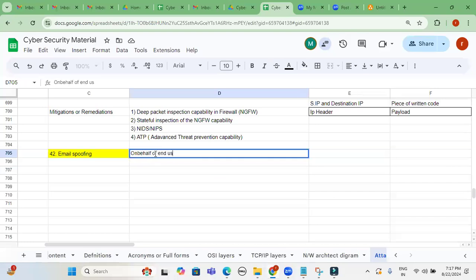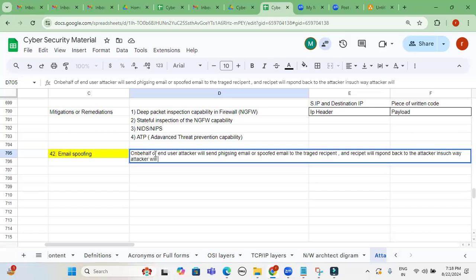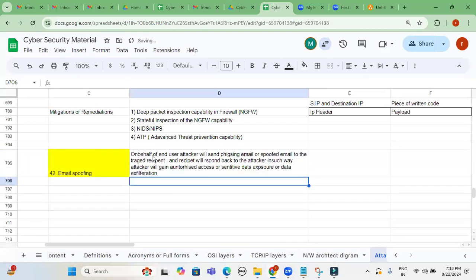On behalf of the end user, the attacker will send a phishing email or spoofed email to the targeted recipient, and the recipient will respond back to the attacker. In such a way, the attacker will gain unauthorized access or sensitive data exposure, which is also called data exfiltration. So that is about email spoofing.